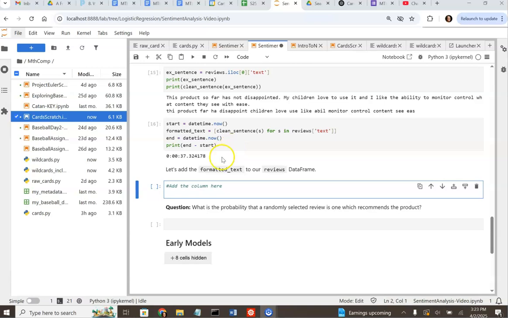So my cell has just finished running, and all of that took about 37 seconds, so a little while to wait, but not terribly long. One can imagine that the more steps we add to our pipeline, the longer this process can get. Now that that column exists, let's go ahead and add it to our data frame so that it's there if we wish to use it. So we'll add a column called formatted text to the reviews data frame, and we'll assign that list of formatted text that we created to the data frame via this line of code.